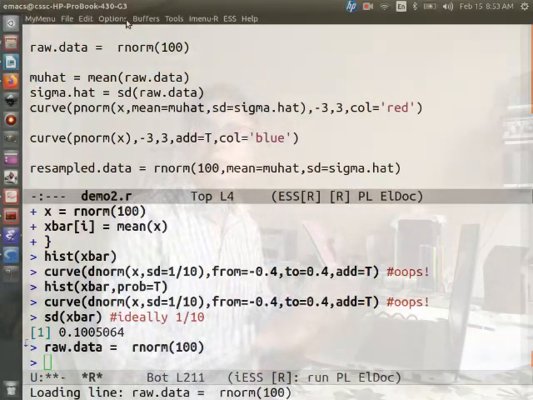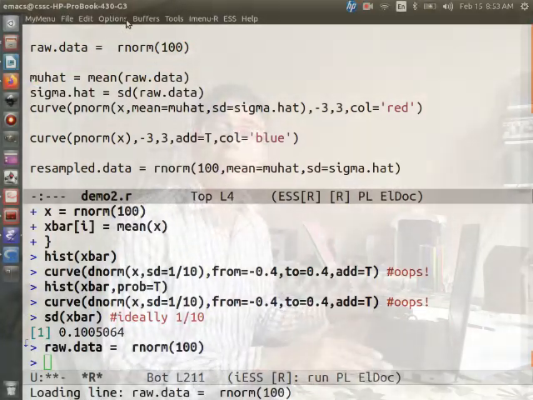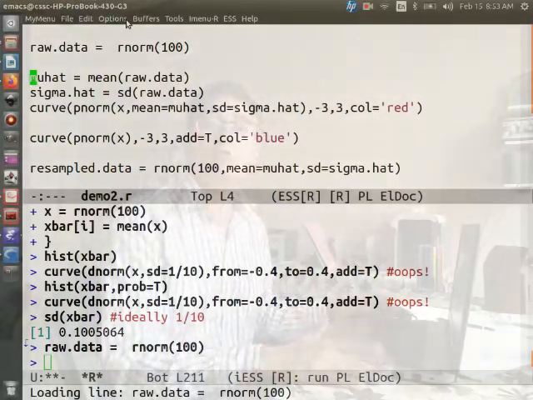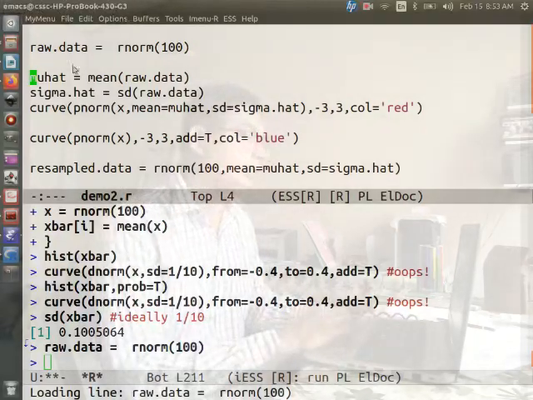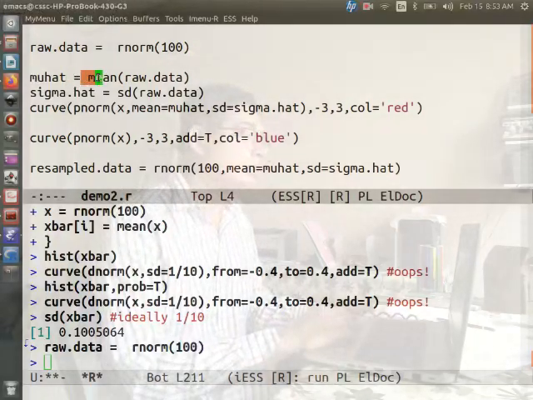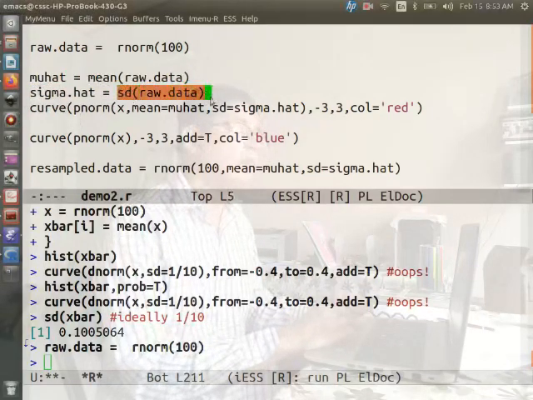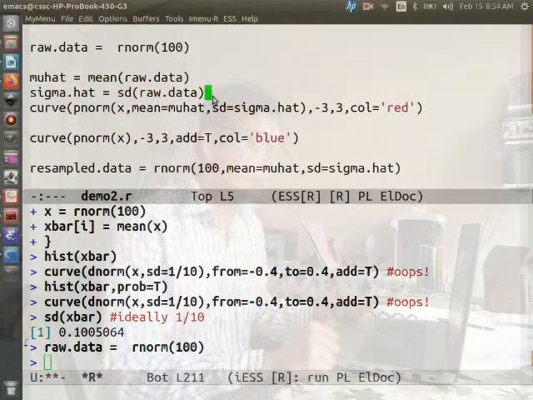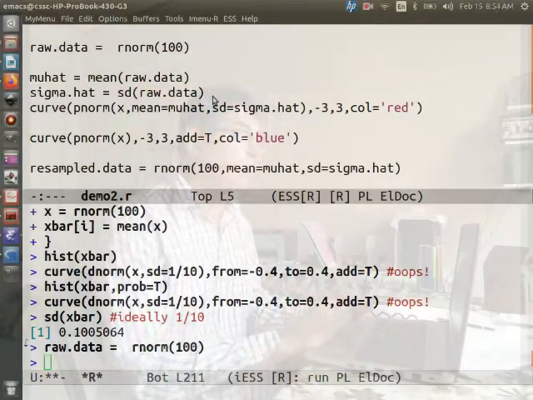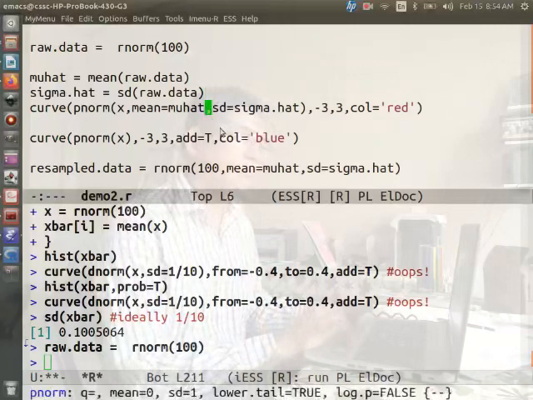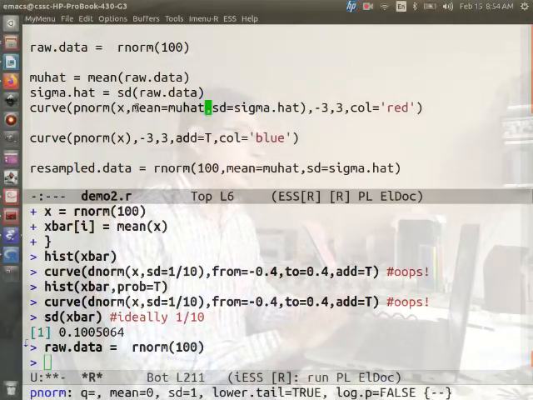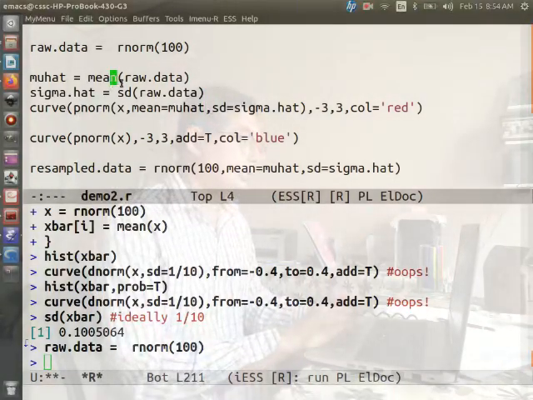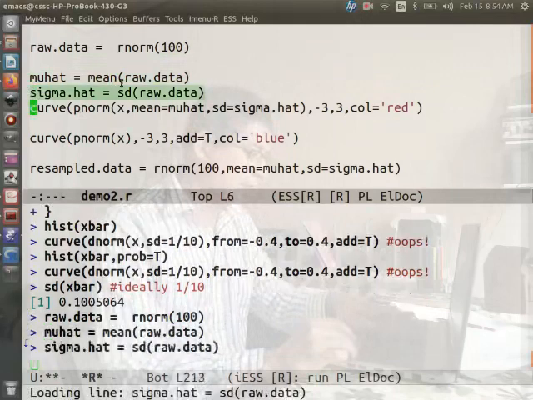Now, I cease to be God. I start to play the role of a statistician. I do not know mean and standard deviation. So now I have to estimate them. I will estimate in the usual way. Mu hat is the mean of my raw data, and sigma hat is the standard deviation of my raw data. So I estimated mu and sigma. Now I will first create my estimated process, that is the estimated distribution. So I will quickly run this mu hat and sigma hat.